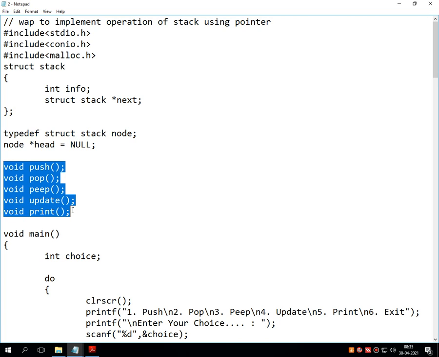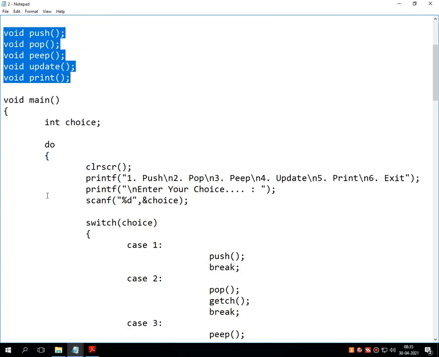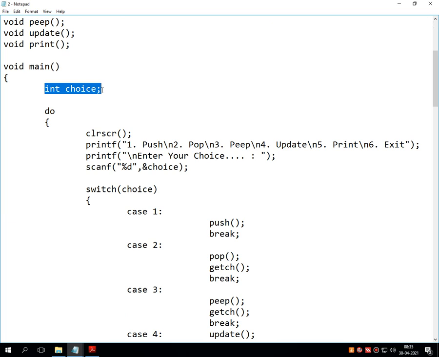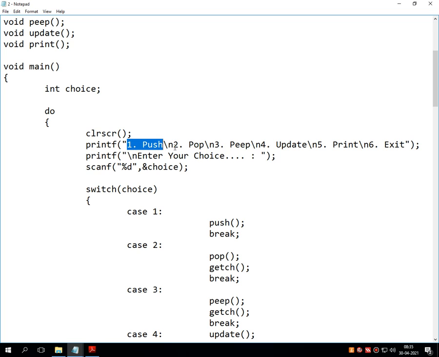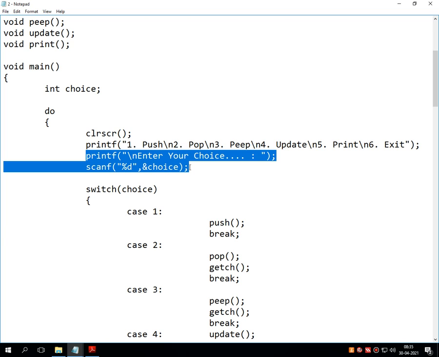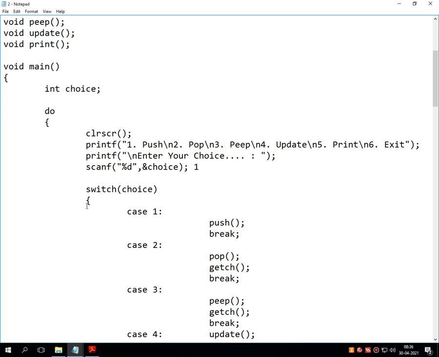Then I have declared these 5 UDFs, which are of the type function without argument without return value. The names of the functions are push, pop, pip, update and print, or you can say display. In the void main statement, there is a local variable called choice and a do statement prints one menu onto the screen, where option number 1 is push, option number 2 is pop, option number 3 is pip, option number 4 is update, option number 5 is print, and the last option is exit. Then there is a choice where we have to select a specific operation. Suppose over here the user selects option number 1. The switch statement selects case number 1 and the function call occurs over here, that is push.